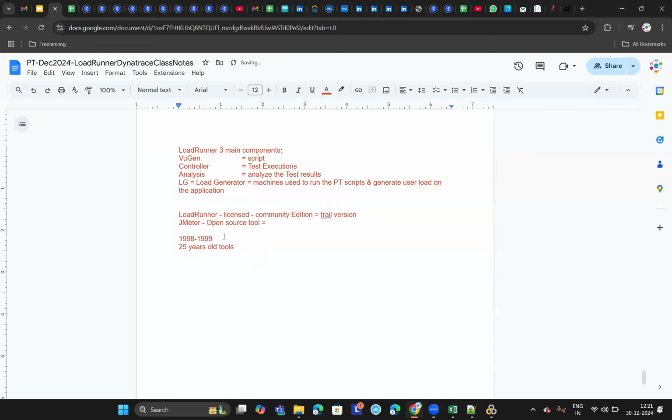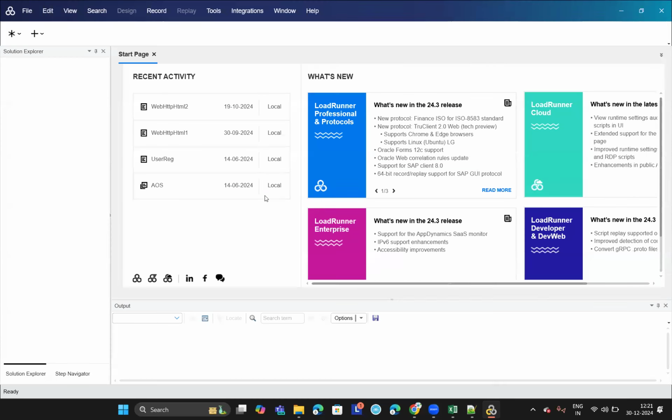The main difference between LoadRunner and JMeter is that LoadRunner is the most robust tool. LoadRunner is more robust than JMeter. LoadRunner supports 35 plus protocols. What is a protocol? We already discussed it. Did we discuss what is a protocol?